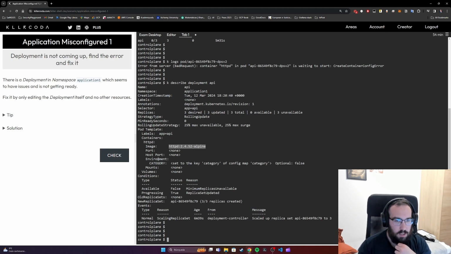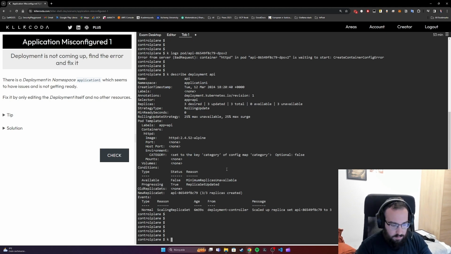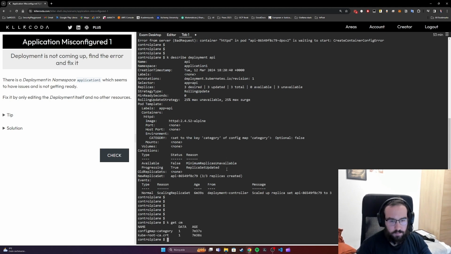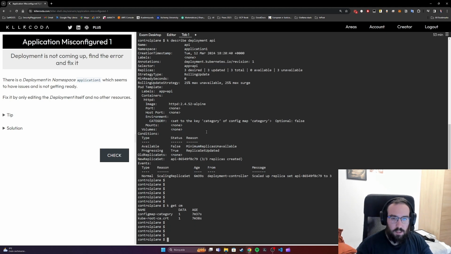Okay, we see that this is depending on an environment variable called category. This is basically a config map. So let's see the config map. We already have 2 config maps. The first one is config map category and the second one is kube-root-ca.crt. Alright, so here we have already a problem. We can see that it's looking for the key category within the config map category, but there is no such config map. We have this name, but not this one. So let's try to figure out what it's looking for.